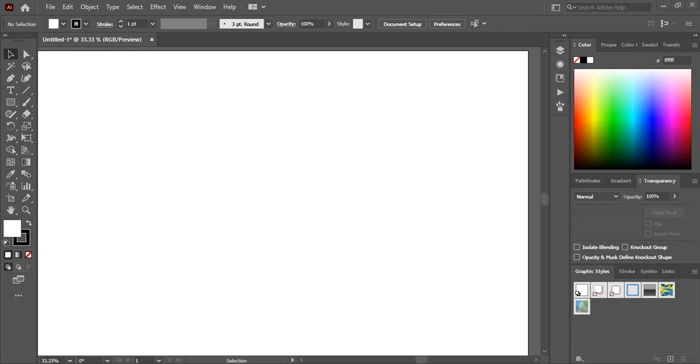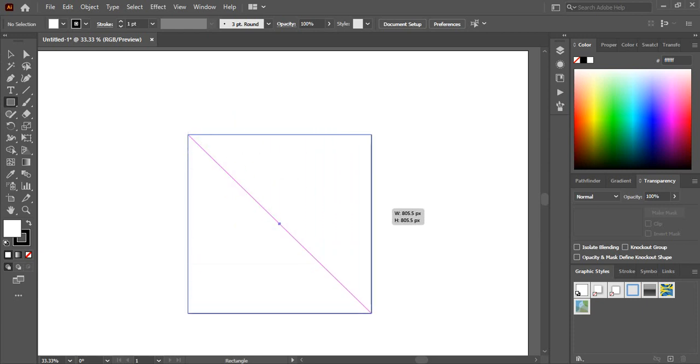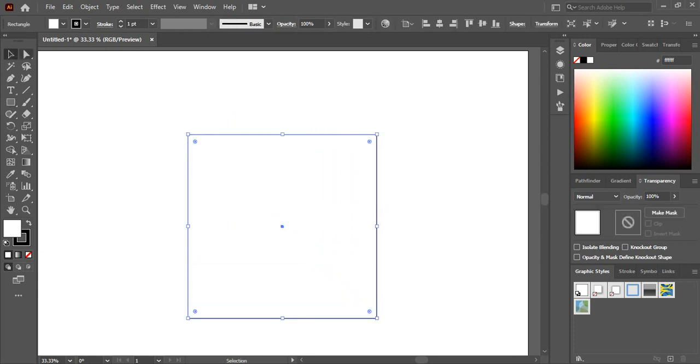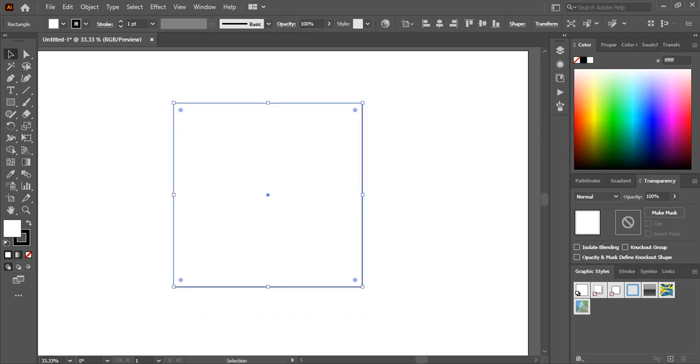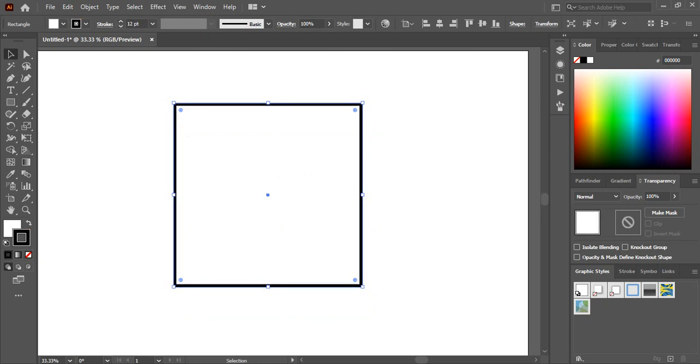Today I am going to show you how to create rounded corners in Adobe Illustrator. First I am going to create a square. Make the corners or lines visible enough to work with. There are many ways to make the corners rounded. First I am going to show you how to do it on the latest version easily.